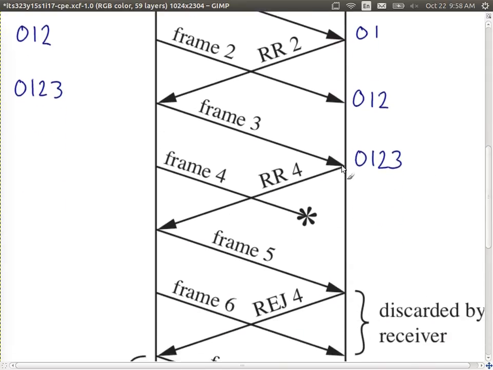So this is the normal case, and we send back an ACK. I'm ready to receive frame 4. And in fact, when A receives this RR2, I'm ready to receive frame 2, it really acknowledges the first two frames. That is, A has sent 0, 1, 2, and 3, and it knows B has received 0 and 1. Because the receive ready 2 means that it knows that B has dealt with everything before 2, 0 and 1.